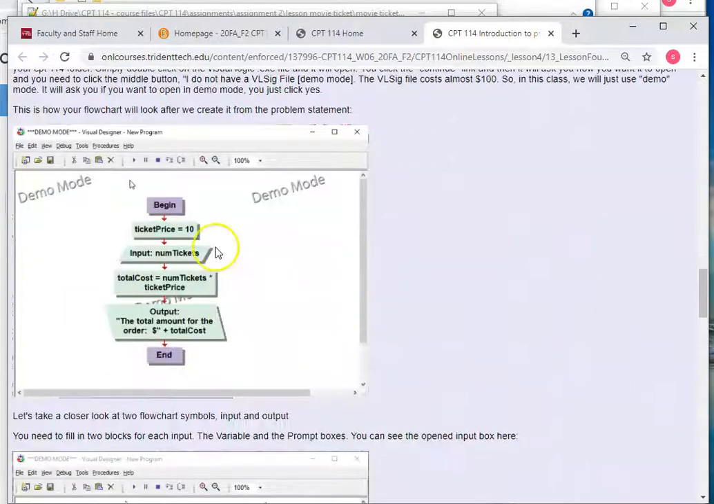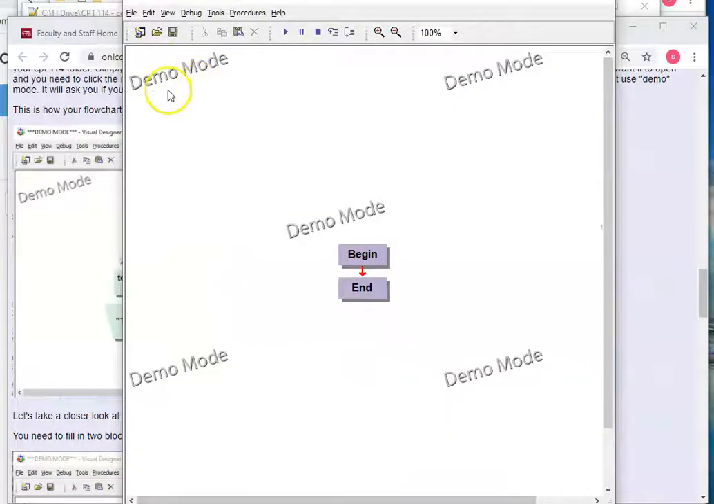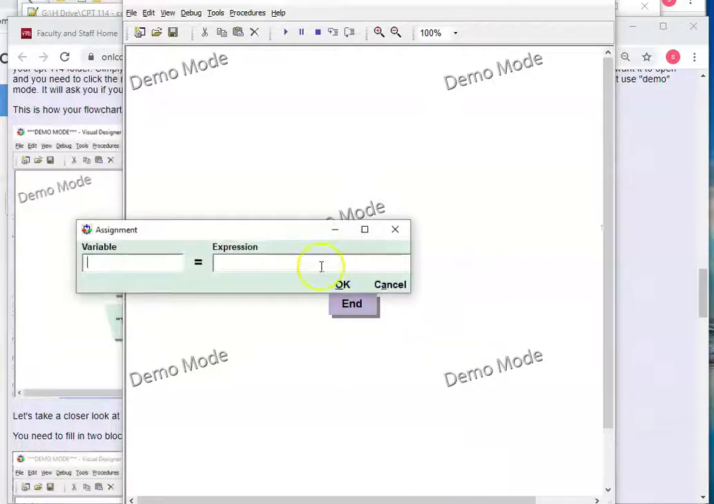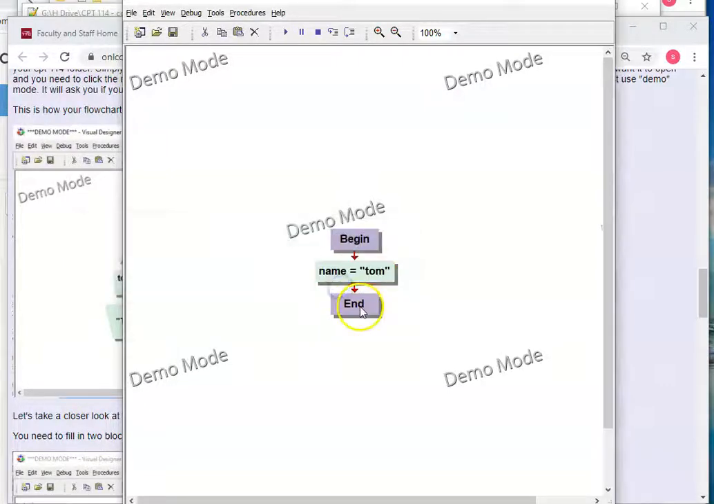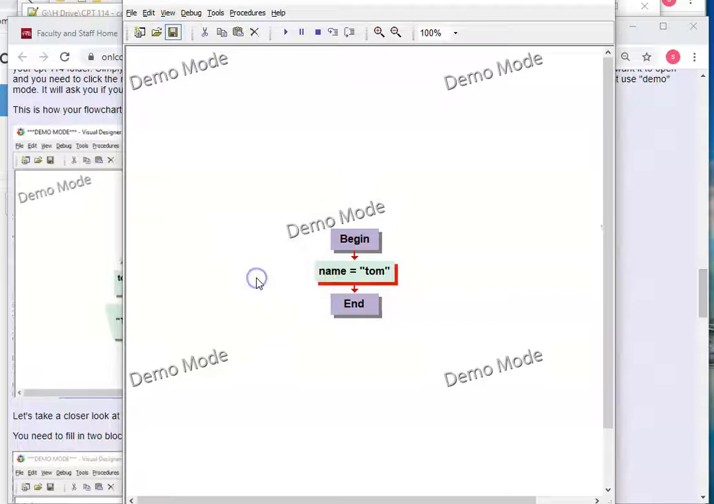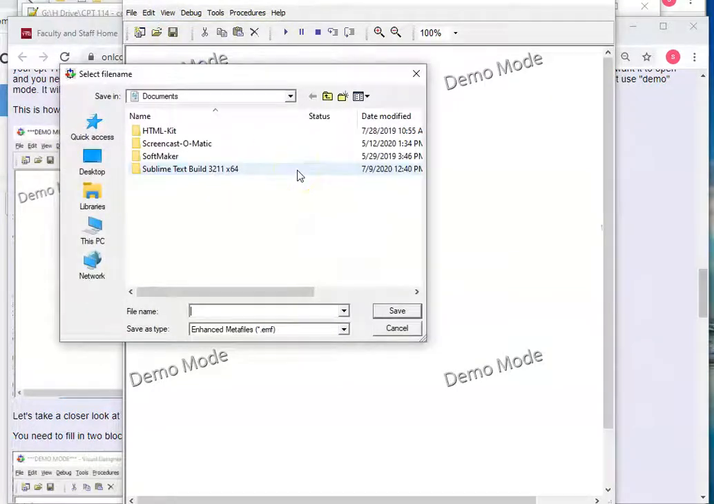And then we have the flow chart. And again, you should create the flow chart. You can't save the flow chart. Let's go in here and take a look at the flow chart. So if I create an assignment, and this is name, and then Tom, just want to put something in it. I can't save this because I'm in demo mode, unless you want to pay $100 to get out of demo mode. Instead, you're going to click on View, Create Flowchart Meta File, and that's going to make a picture of it.